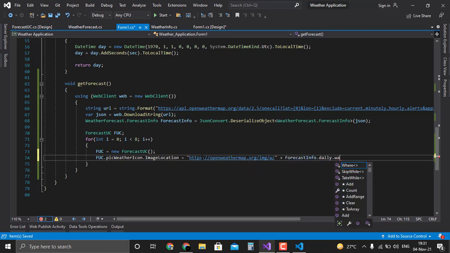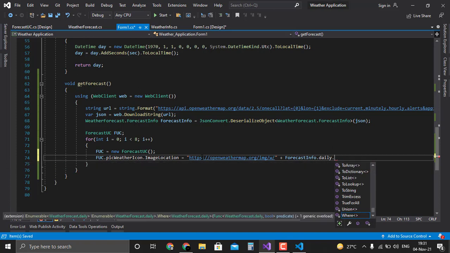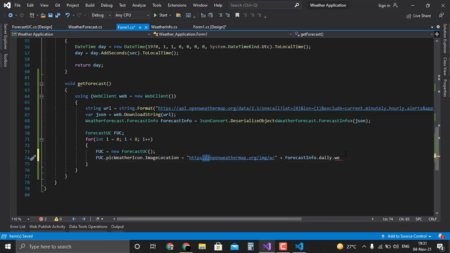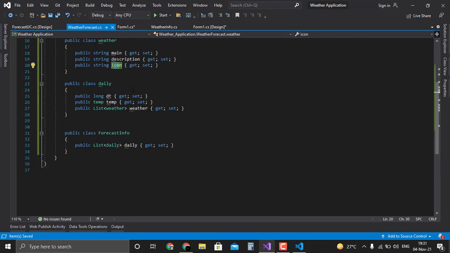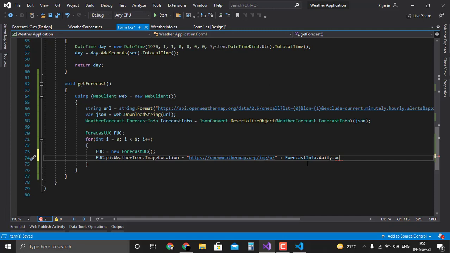Daily and weather. So daily, then inside daily there's weather. Okay, daily is a list. So inside daily, we need to put i here. So the loop will run from 0 to 7. So for first day, and then for second day, and then for third and fourth, and so on. And weather is also a list, so we should put 0 here, and icon, and then plus dot png here.